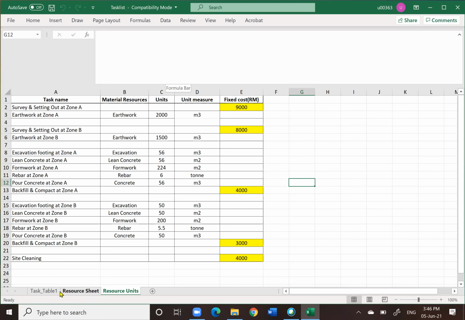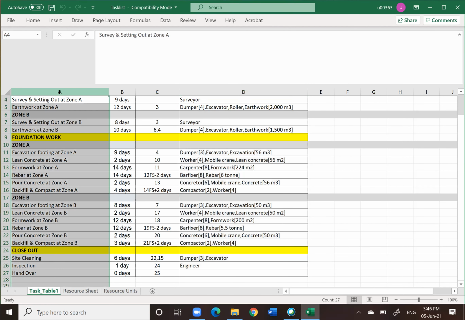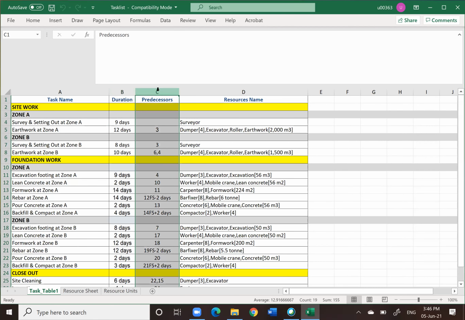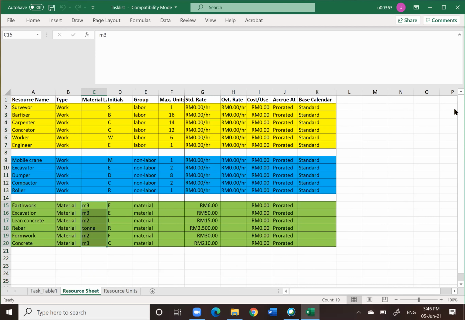The task list consists of a few sheets. The first sheet, the task table, is all the information that we need to input into our Microsoft Project. I already prepared the task name, the duration, the predecessor, and even the resource name. And then sheet number two, the resource sheet. I already showed you how to input a resource sheet, but now we already have the resource sheet based on what I want.